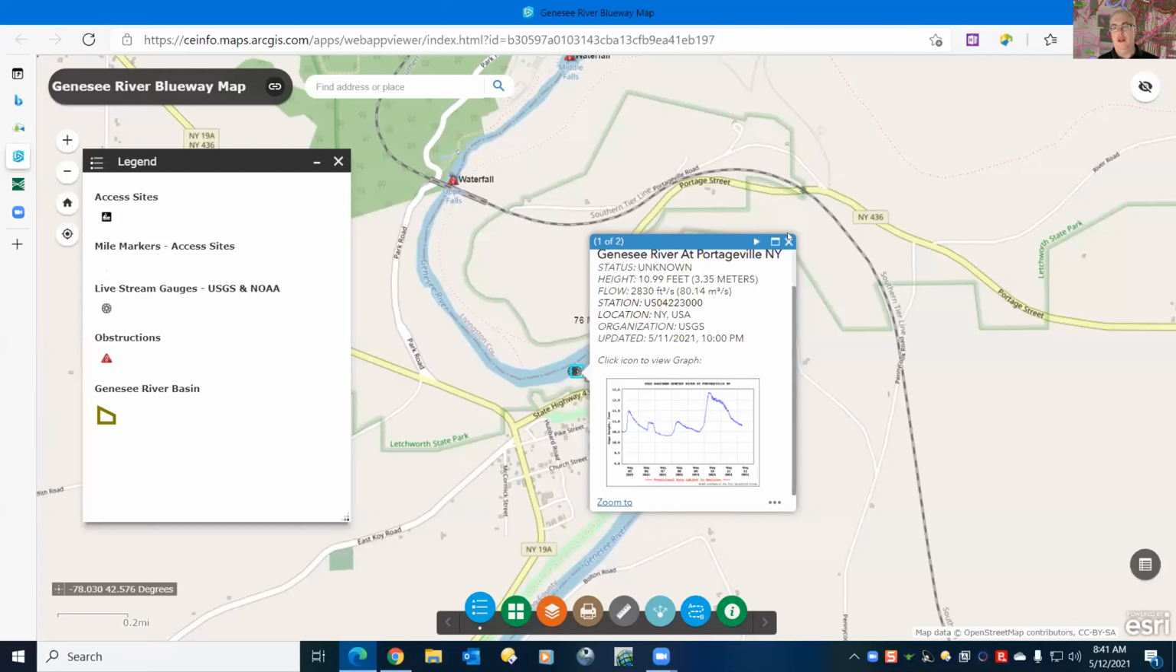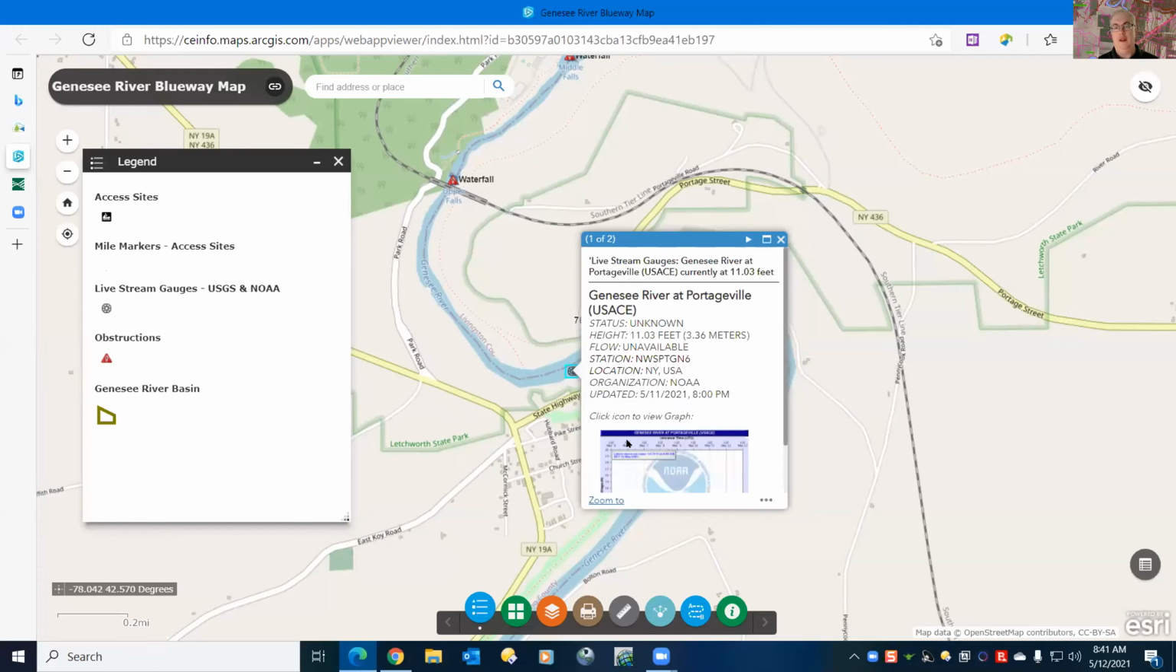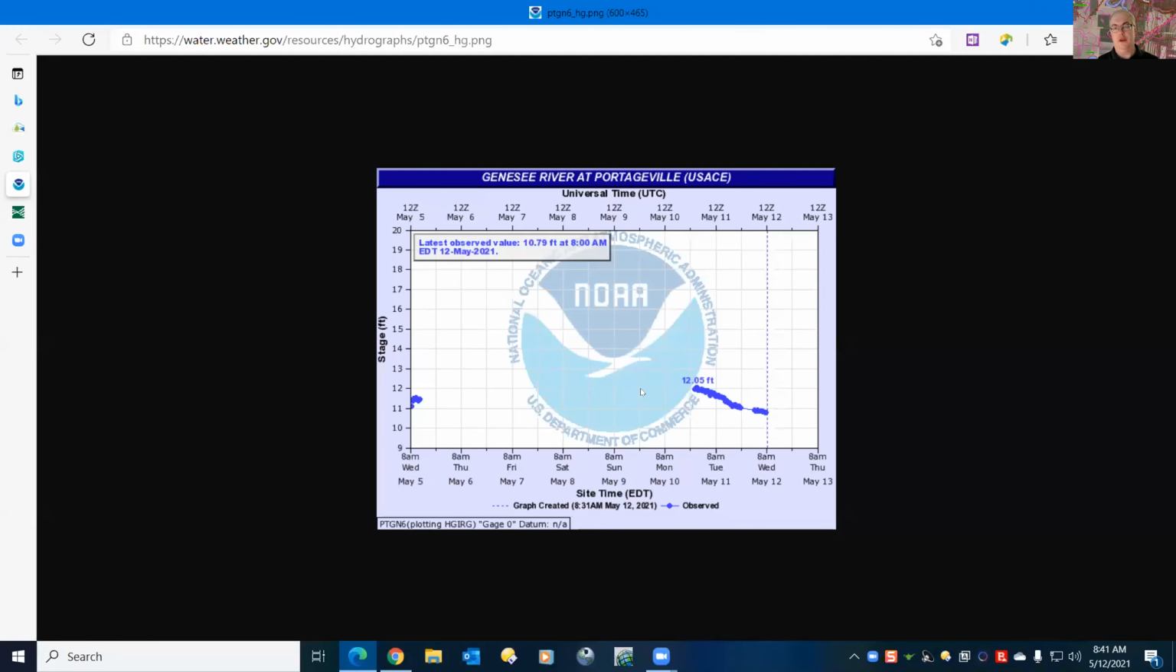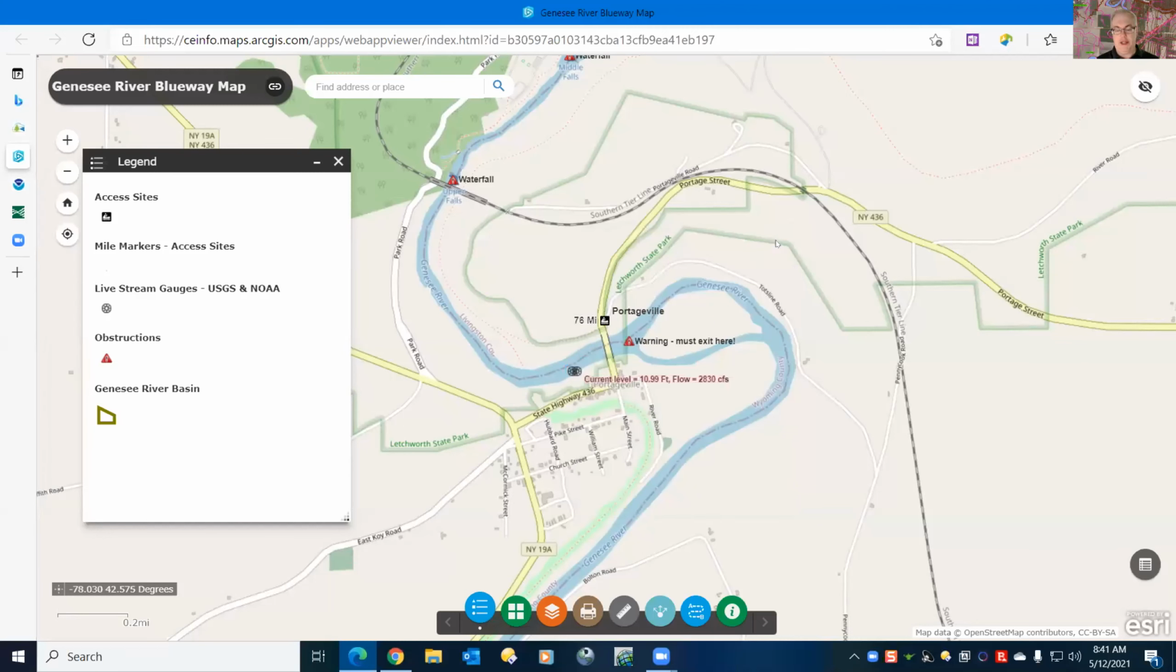And the NOAA also has a pop-up, and that will show you a different type of graph over time. I think it's showing in feet. I think some of them might actually show flow rates, depending on what gauge you're on. So we looked at the access sites with the pictures and the mile markers and obstruction and the water levels and flow rates and the pop-up charts.